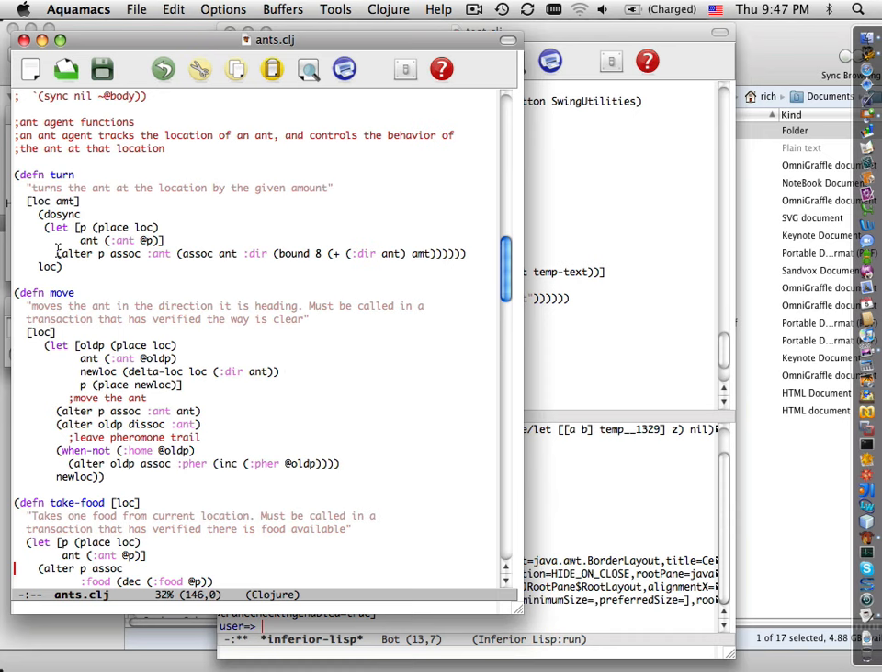And what turn needs to do is modify the place that the ant is at. And really, all you need to do to have something be transactional is to put it in a do sync. You just say do sync, and you do whatever work you want, manipulating refs. And this at sign is dereferencing a ref. So this is actually going to take an ant in a transaction and change its state. Of course, it doesn't really change, it just appears to have changed to anybody who looks in the same place. So that's all it takes.